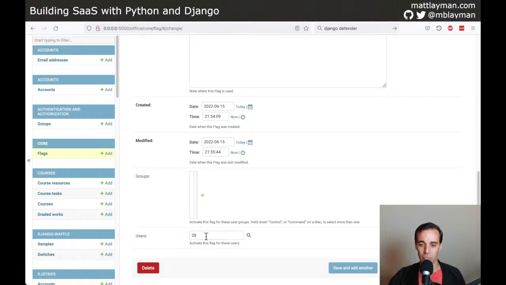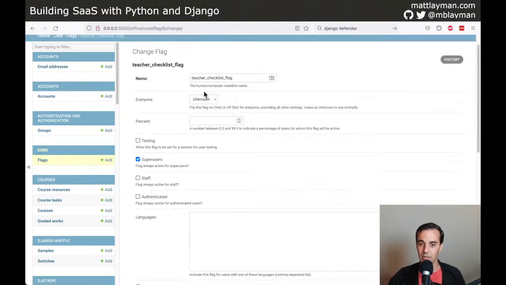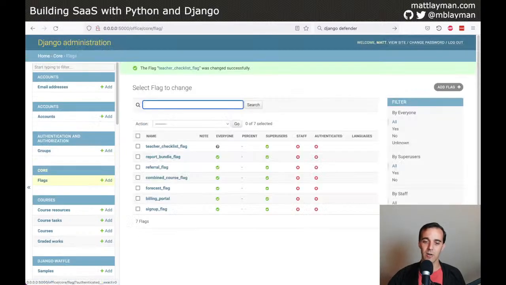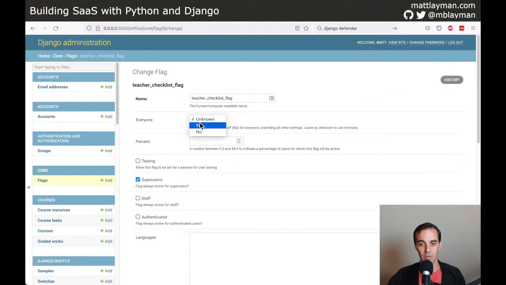And so now this flag would be on because I've set this to unknown and I've got a user ID in here. If the user with email 7 was to log into the site and check it out, they would see this flag, but nobody else would. So that's super powerful too. It doesn't have to be a binary of is the feature on or off. It's now a spectrum depending on your needs, which is really cool.